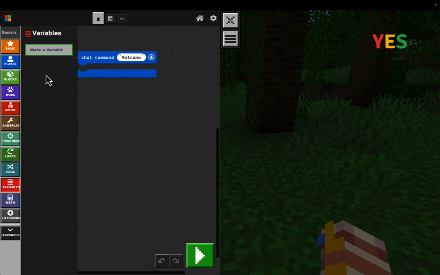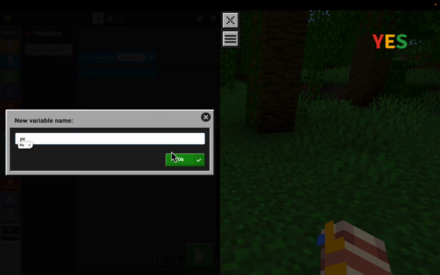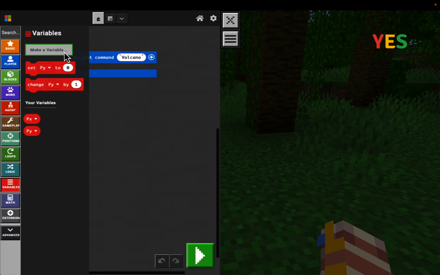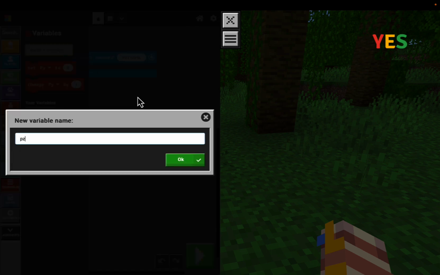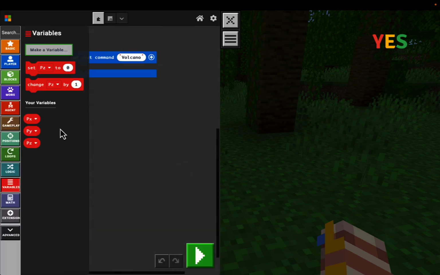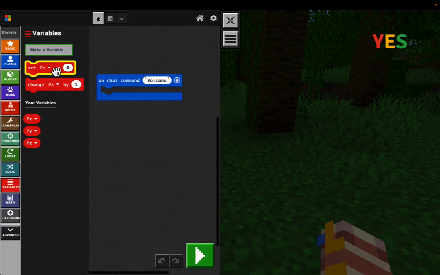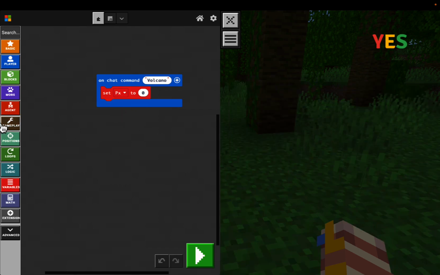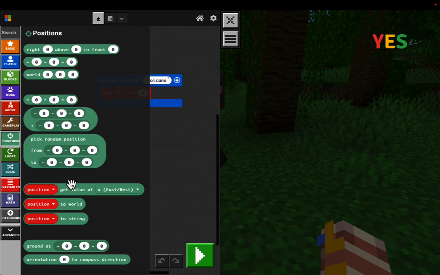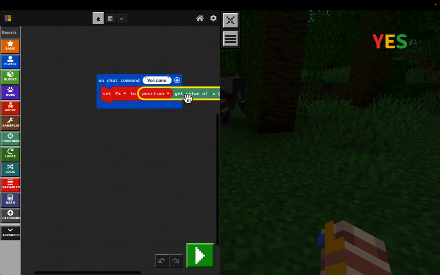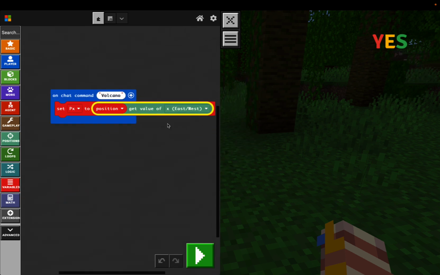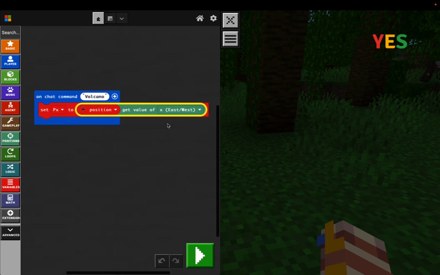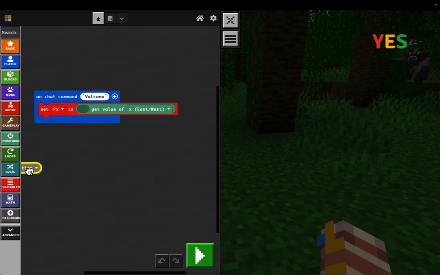This makes 3 new variables. PX for player X, PY for player Y, and PZ, the Z position. Simply set player X to position, get value of x west. But don't put the position, it's not going to be here.